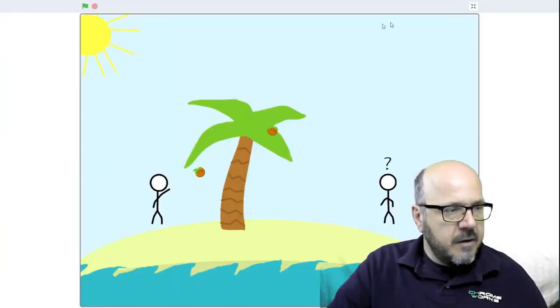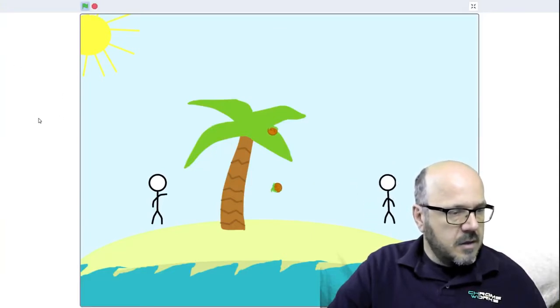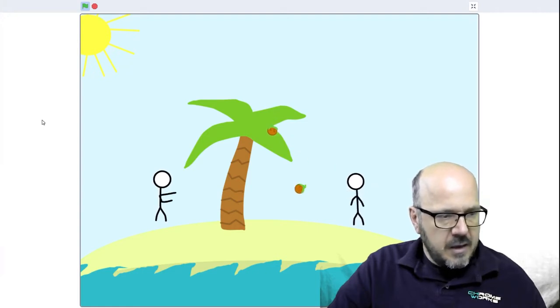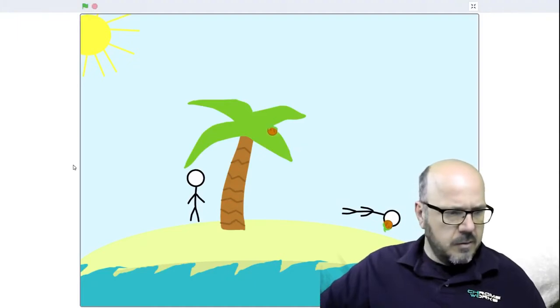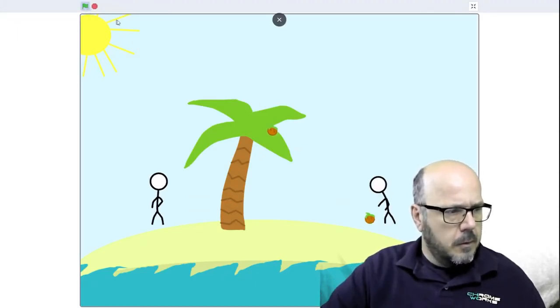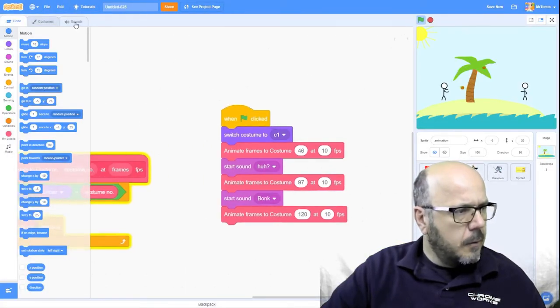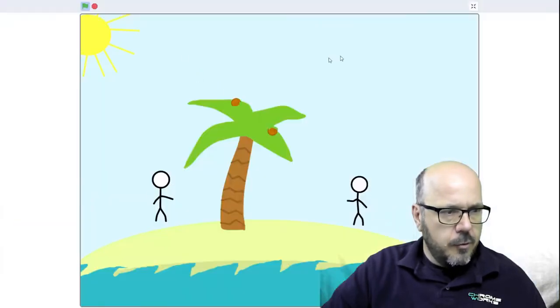So let me show you the remixed version of the project here. And so the same kind of stuff happens. He tosses the ball. And then the wind picks it up. He can't grab it. And then it goes back and he throws it. Whoops, why are my sound effects not working here? I think my sound effects aren't here. Well, now it's working. Let's give that one more try here.